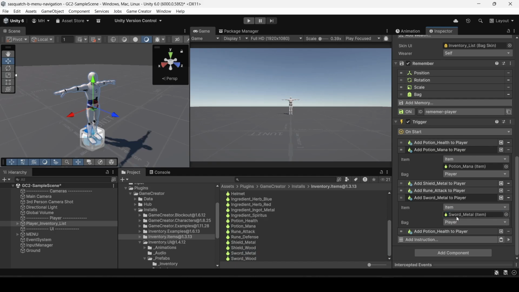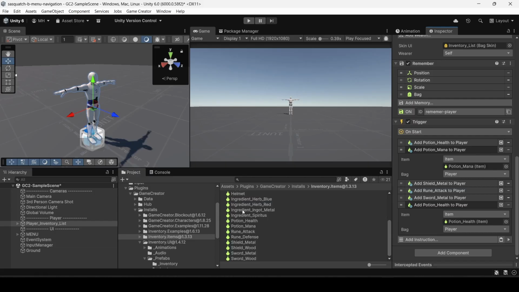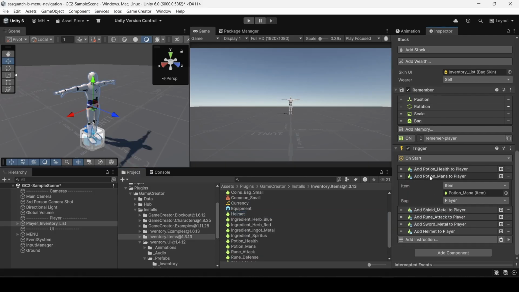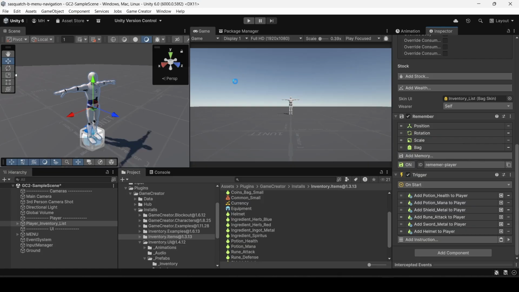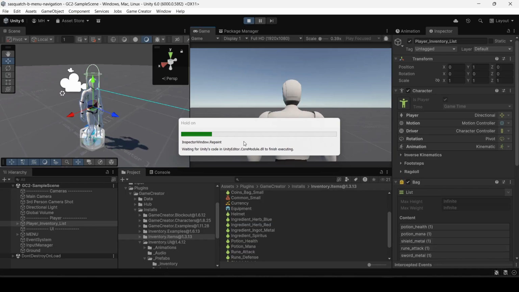Yeah, shield, sword, and the helmet, I guess, is fine. So we've got a bunch of items. So now let's take a look at what it does when you have items already in there.